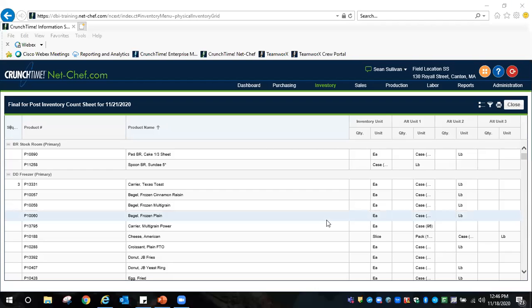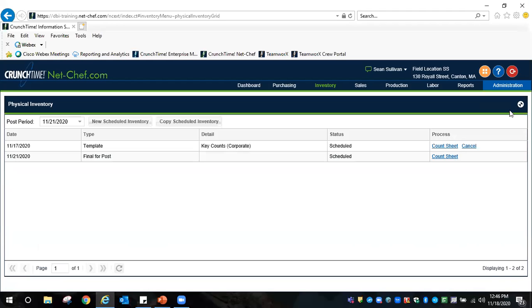All right, so once I've done that, once I've exported that and I've printed those pages to take my counts, what is my last step there? Select close. All right, so now I'm going to select close. All right, so that was a way to access the count sheet.